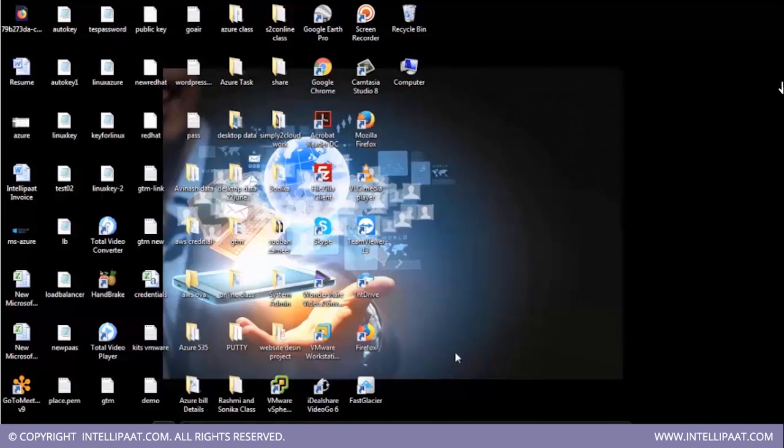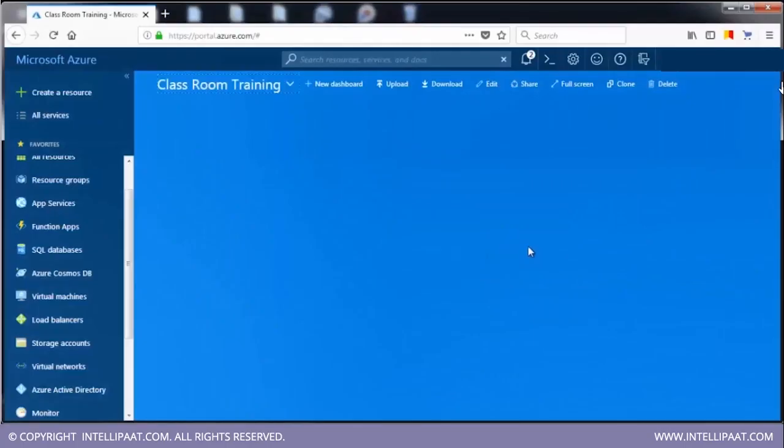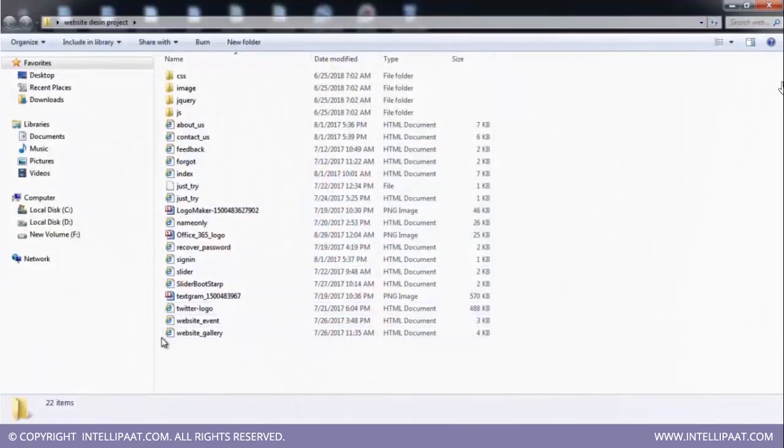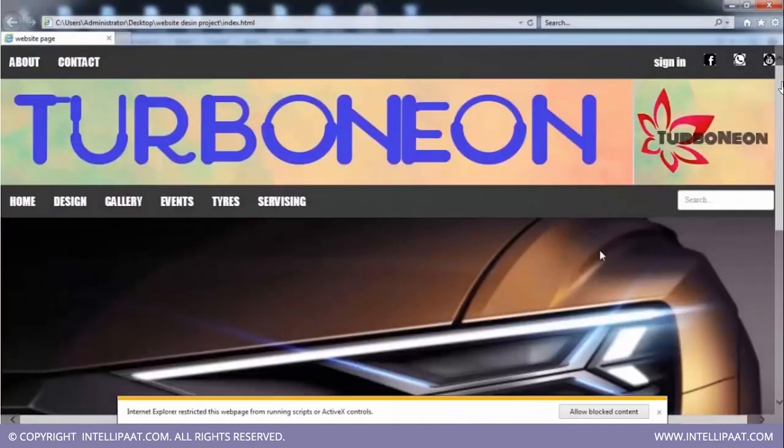Okay, so we are going to deploy our on-premise website into our Azure web application service. For that I'm going to use the web application service to deploy my on-premise website with the help of the Azure portal. Let's say, for example, I have my demo website, which is created with the help of .NET and HTML. So this is my on-premise website, and I want to deploy it with the help of Azure web application services.